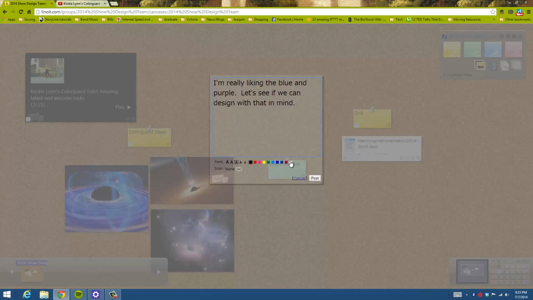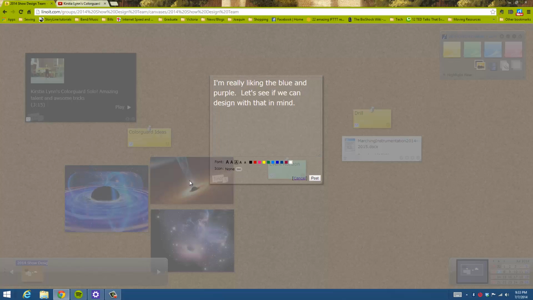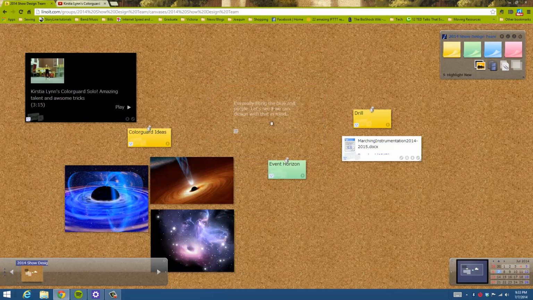Okay, I'm going to post it on one of these pictures, and I want white because it's going to stick out against the dark picture background. So here we have it. I'm going to take it and drag it, and I'm going to put it right here. And I could pin that if I wanted to as well. So now I've pinned it to the picture. That's something that everyone else can see that I've done.